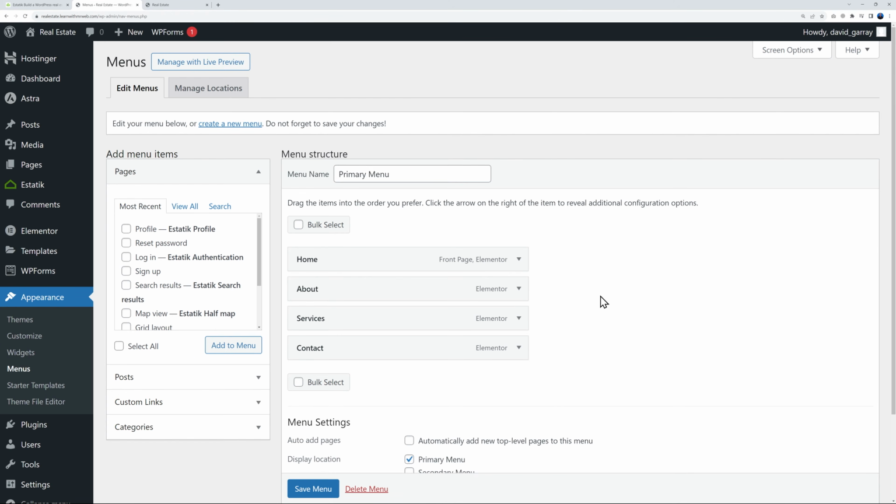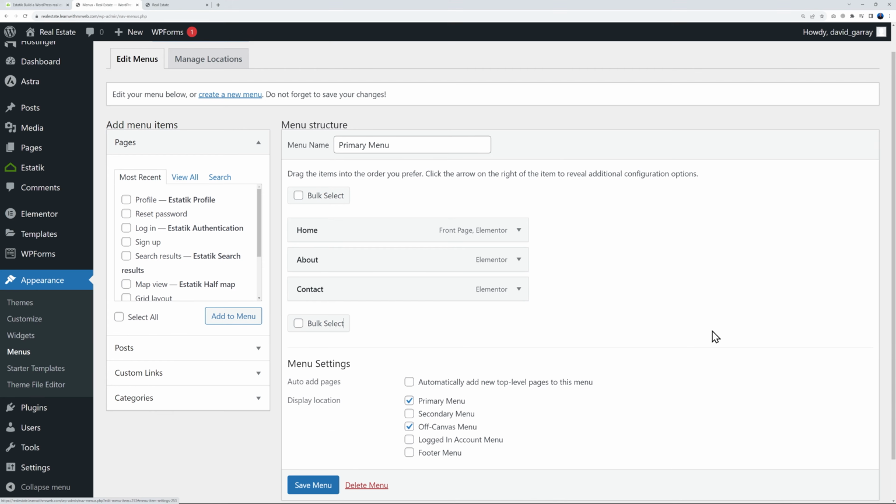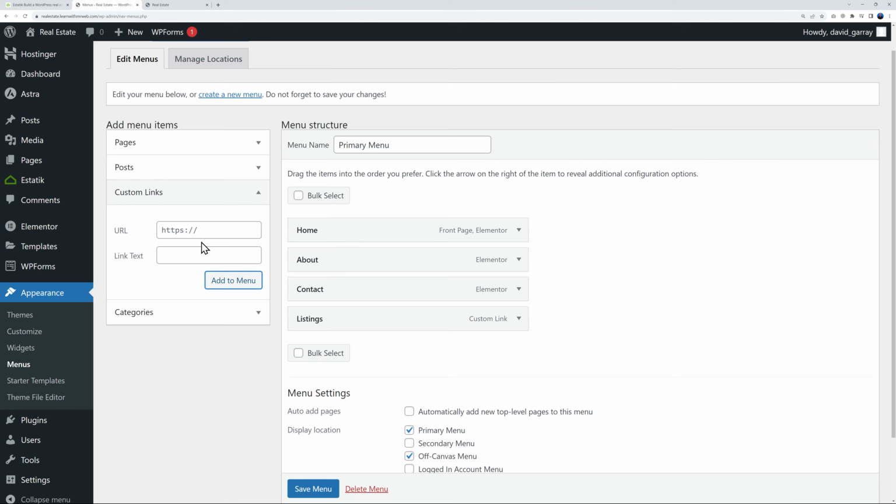And now let's keep adding our pages, okay? So we might remove services, we might not need this one. All we need is home, about, and contact. And we're going to add two more sections, okay? So the first one we're going to create is called listings. So we're going to create a custom link. So here we're going to put hashtag. So this one is not going anywhere. It's basically just the title of the section. And we're going to type here listings, add to menu. And we're going to do the same, hashtag. And this one we're just going to call login.